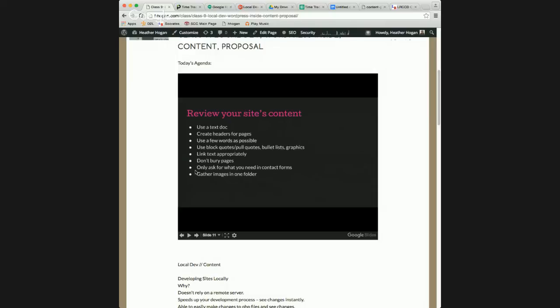Add headings, paragraph headers, page headers, block quotes. Link your text in your Google Doc because you can paste it in and that link will stay. Don't bury your pages. If you create links from text in your Google Doc and you copy and paste that text into WordPress, that link should stay activated when you copy and paste it, so you don't have to make it again.